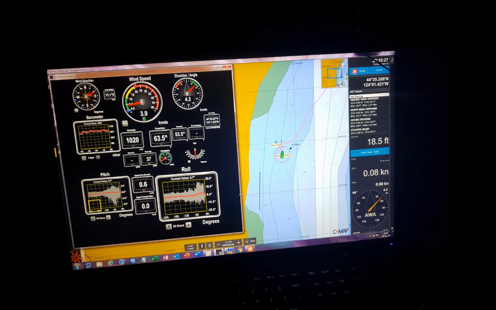The Maretron data is now overlaid in those big blocks on the left. The top row is all wind information. Other weather information is just below. Then the water tank levels are below that.